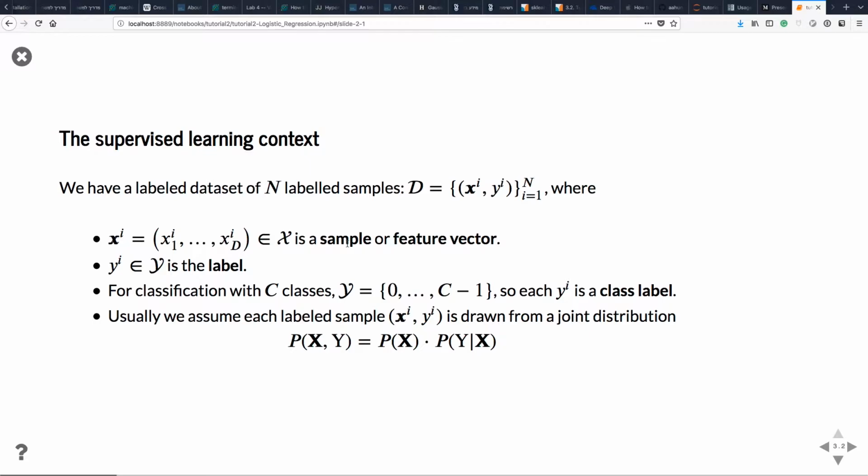So in this context, we have samples in the sample space X. These are also called feature vectors, and we have labels. In the case of classification, the labels are usually a class index or class label. And as you just saw in the lecture, usually the assumption is that there's some kind of joint distribution between the pairs of labeled samples.